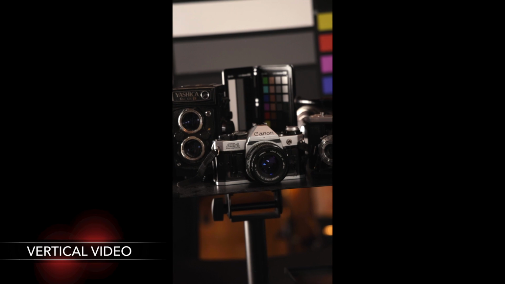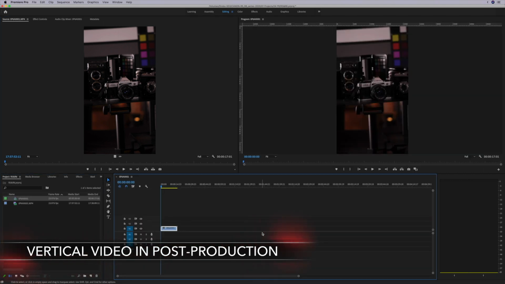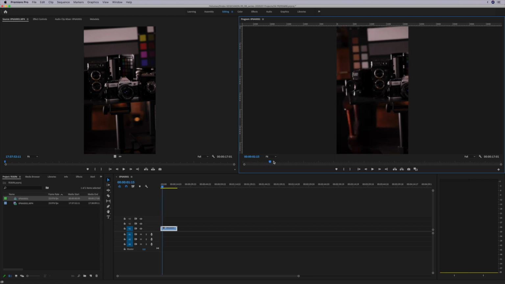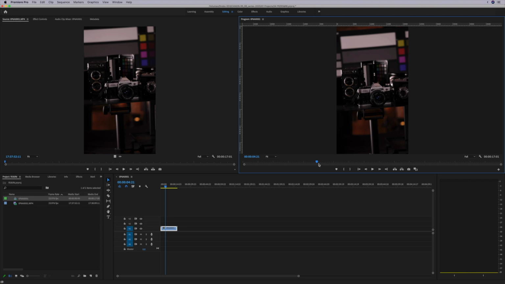And then when I take this image and I bring it into my NLE in post-production, for instance, Premiere Pro or Final Cut Pro 10, it will see that metadata and it will automatically set up my timeline for me, if I so choose it to do that, in that 9:16 aspect ratio, which can actually save you quite a lot of time in post.